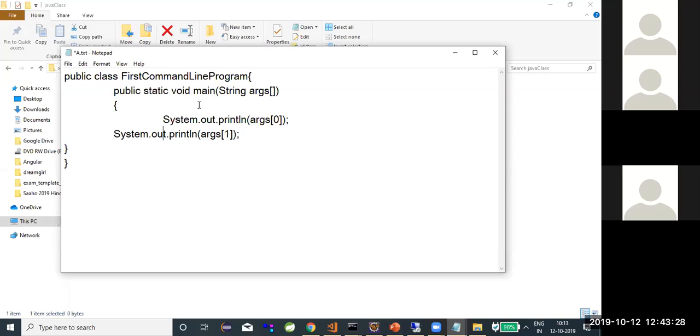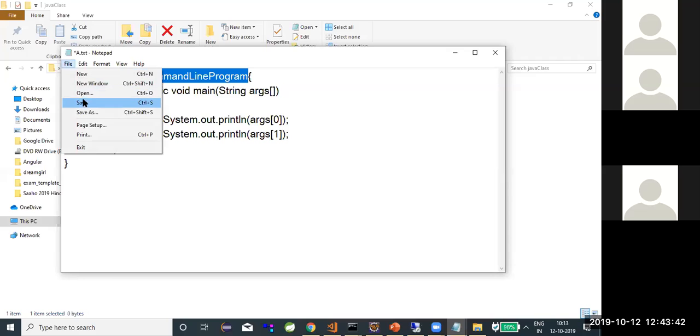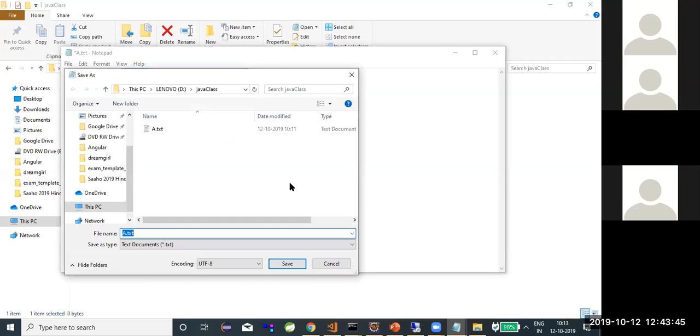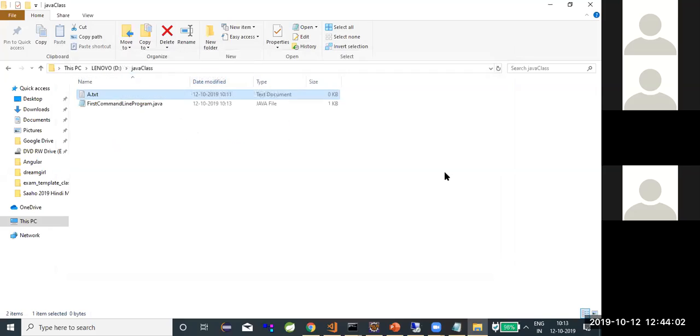What we need to do is explicitly save this with the name of the class we have defined. File, save as, and then put an extension .java here, and save. So this file, first command line program.java, is saved in the D drive Java class folder.